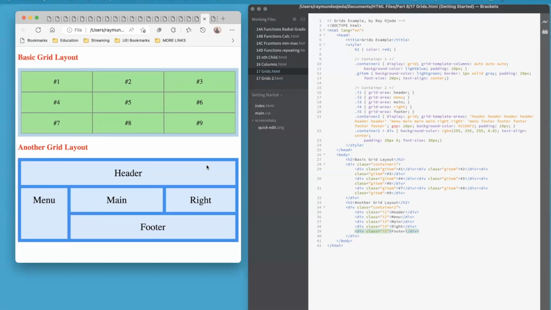Another grid layout here is the same thing, except I'm giving it names. Header, menu, main, right, footer. You can call it A through Z for all we care. And then you have a name for each one. What this helps you with is when you're doing a design, you can design a flyer, and then it's like a template, and then you can just add items to that part of the flyer.